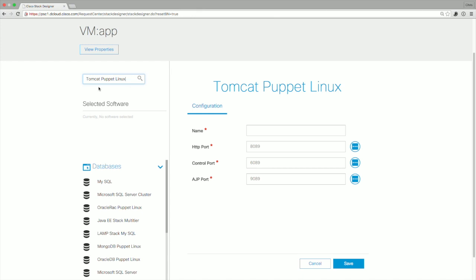So that way you can actually have a very simple process where you can go and automate a lot of this. And that's one of the benefits of leveraging Puppet and that integration that we have within Prime Services Catalog. So here we're going to go ahead and give this a name. So we'll call this Tomcat. And then we're going to leave a lot of these parameters the same. So these are all the default ports that we're going to use.